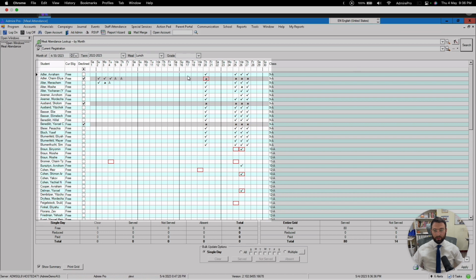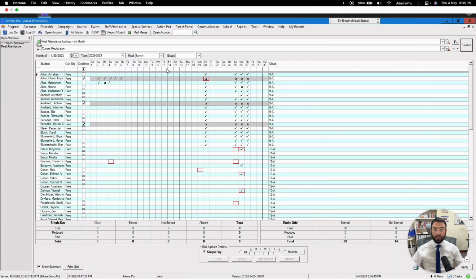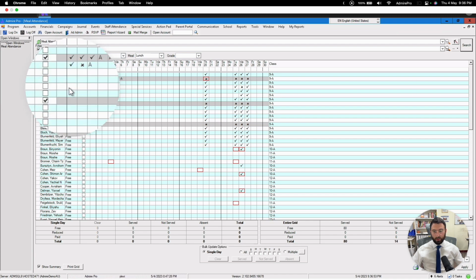And over here, we can see the student name, the current eligibility, whether it's free or paid for or reduced. We can see whether or not the meal is declined. And we can see based on the day, every day has the attendance. Now, there are different types of attendance marks. So I can choose over here to add by the student.